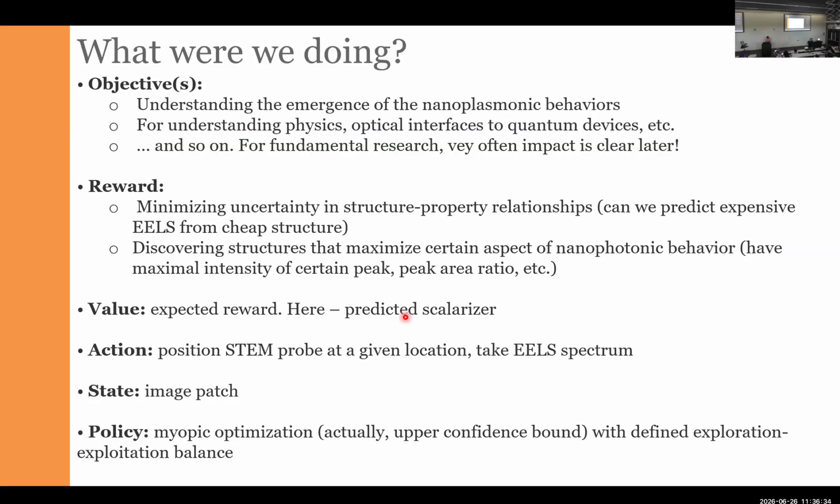Now, interestingly enough, we can obviously project this type of experiment on everything that we've done with objective rewards and so on. So the objective was to understand the emergence of nanoplasmonic behaviors. The reward was minimizing the uncertainty in the structure-property relationship. So in other words, can we predict yield from chip structure and optimize specific features? The value is expected reward. This is the scalarizer. So that's what we measure.